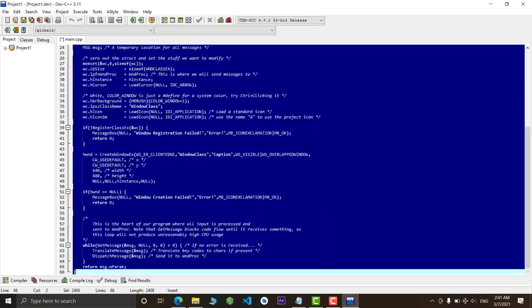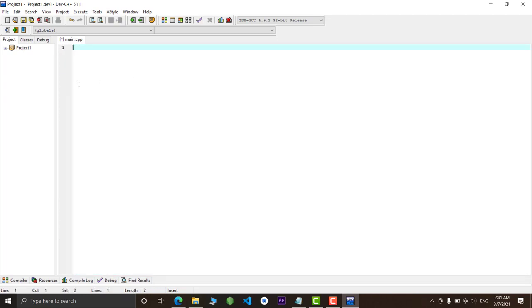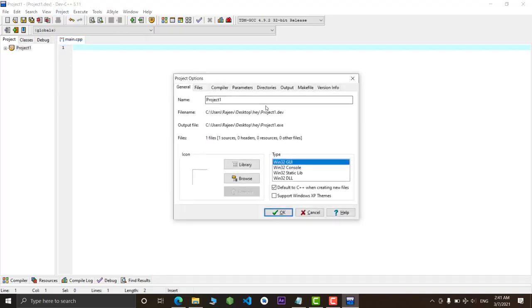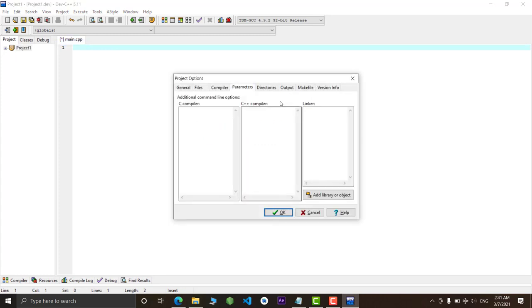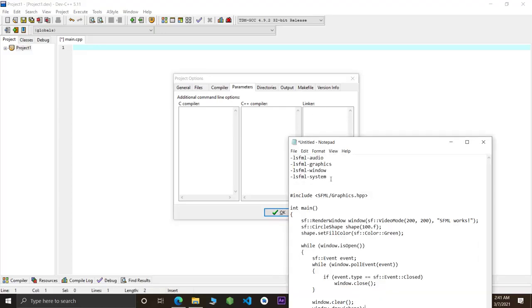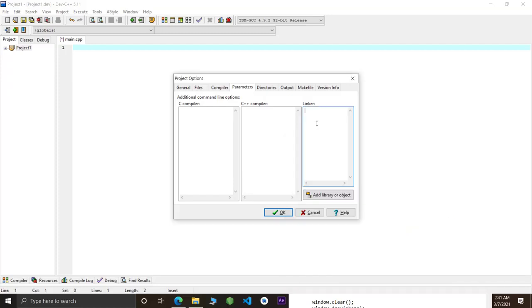Now let me remove all this code. Now let's make the project settings. Go to the project settings, or you can simply click on this top Project and then go to Project Options. After this, go to the Parameters, and inside the Parameters there is a Linker option. Inside the Linker we have to paste this code. This code will be provided to you in the description, you can check it out, and just simply paste it here.